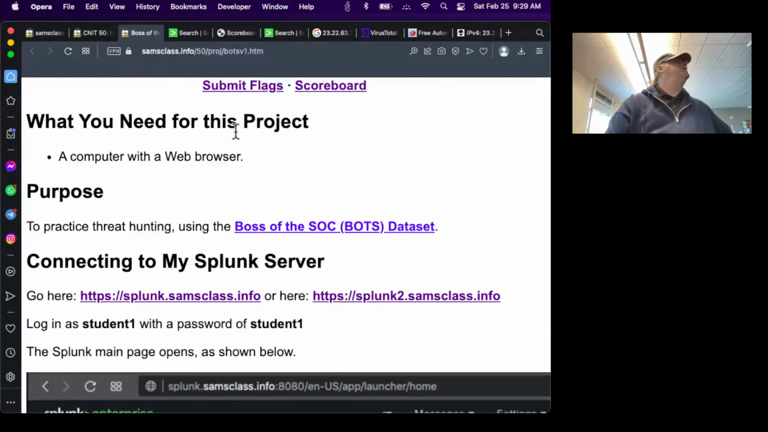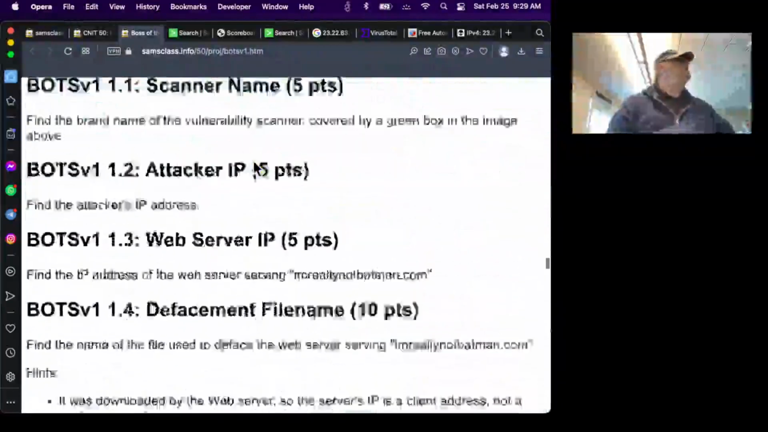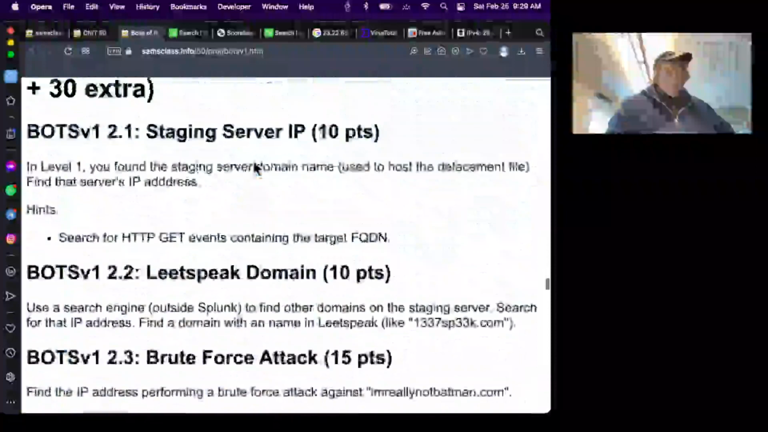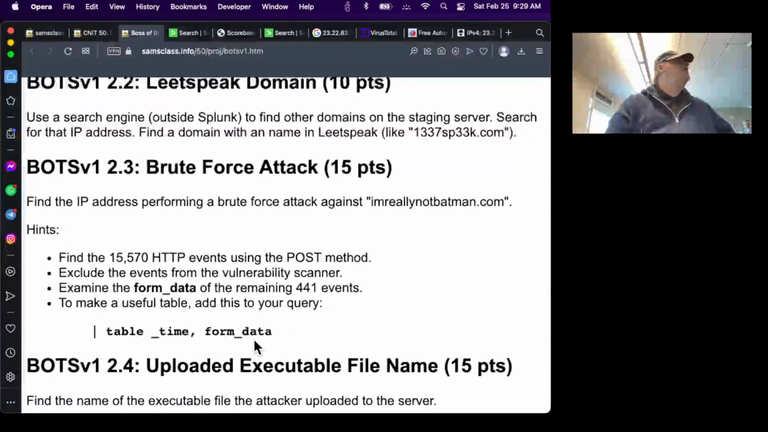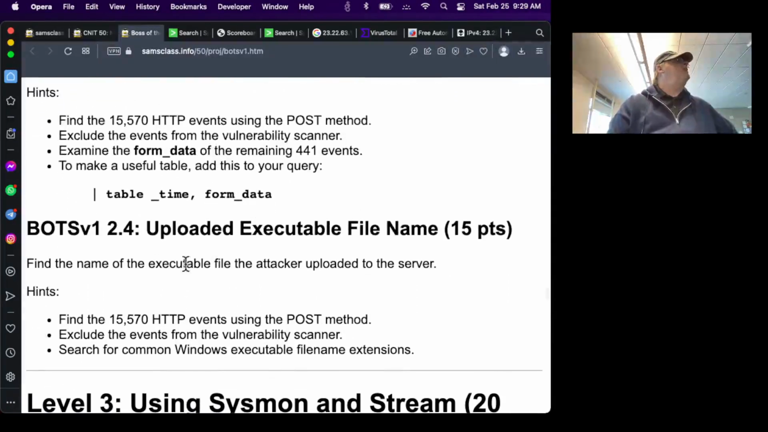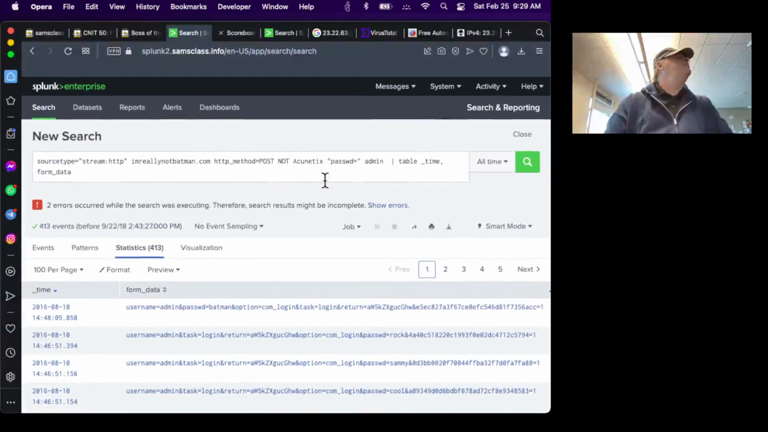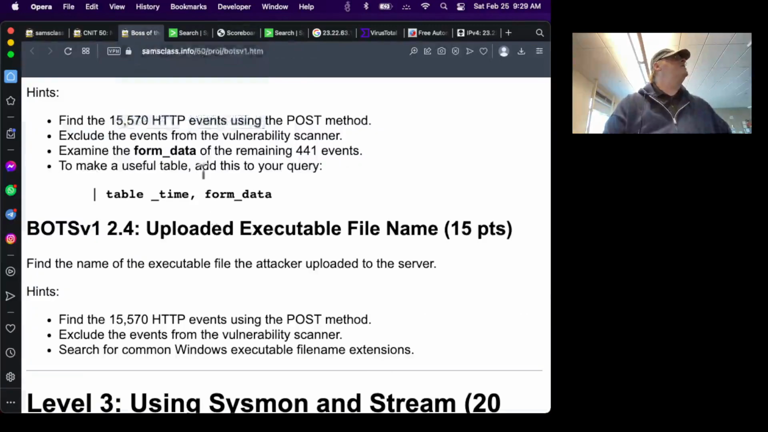If I go to the challenges down here. All right. So now here's the brute force attack. They say find the IP address. You can easily find it there by looking at any of those queries. Now I want to find the executable file they uploaded to the server. So I need to start with this and look for EXEs. So let's go here. And I'm going to skip ahead to something else while we're over here.